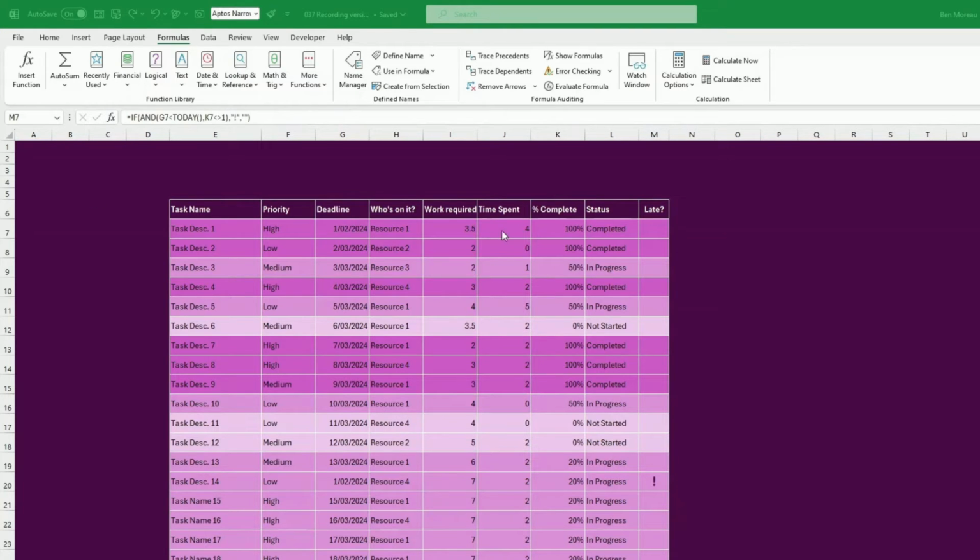For instance, here, the initial estimate was 3.5 and we already spent 4. I know the task is completed, but that could be useful information. Unfortunately, if Microsoft, if you're listening, please allow conditional formatting on charts. Microsoft doesn't do that yet, so I have to do it manually. What I want to do is highlight the ones where the time spent is greater than work required. So I'm just going to create 2 columns here.